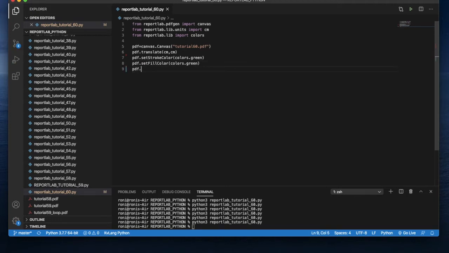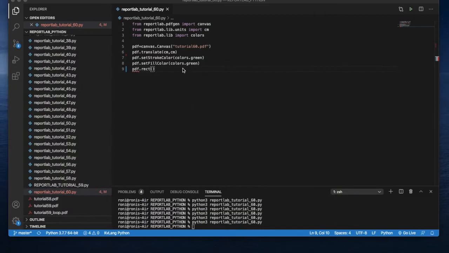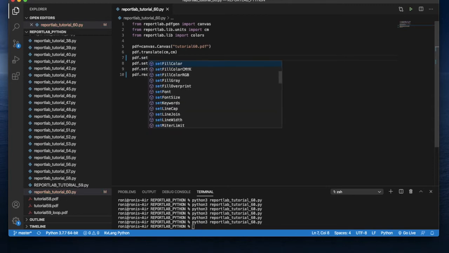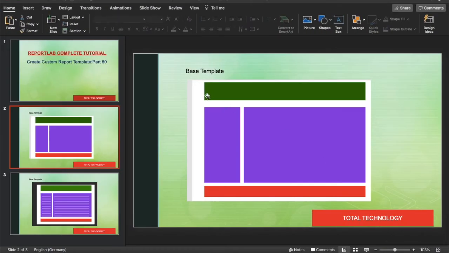So pdf.rect. This one is at the top. Before that, I need to set the size, which I haven't set yet. I can set it here with pdf.setPageSize, so let's write 1024 and 700.